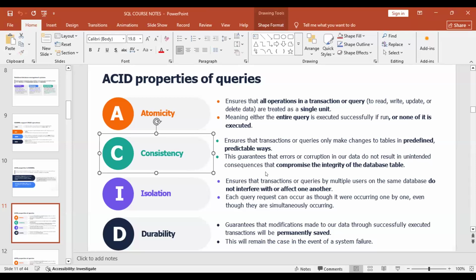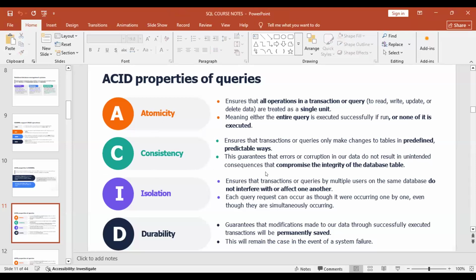Then we have consistency. Now, what does consistency in this case refer to, or what does it entail? It ensures that transactions, or that script that we have written, only make changes to the tables in predefined and predicted ways. So if you're only modifying data in a certain table, that script should only affect that table and not all other tables that are housed in the same database.